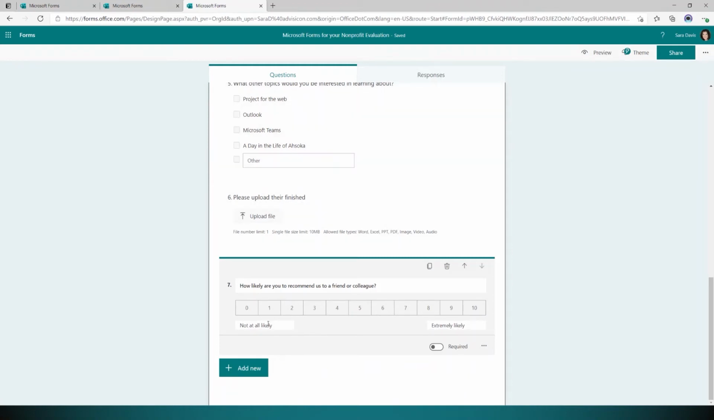But what you can change is the verbiage. So you can choose, instead of not likely at all, to strongly disagree. And then all the way to 10 would be strongly agree, or to any relevant version to you. And you can make this required. You want to know how they felt about this training and if they would have somebody else take it.